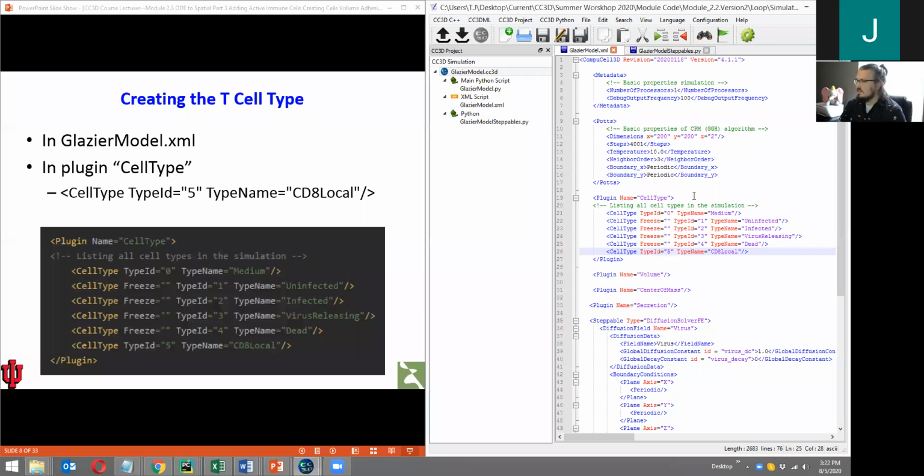And you should find, if you don't have an entry here already for the cell type, then after the dead cells, I'll just go through the exercise. After the entry for the dead cell type, you'll add another one, and that will look like what's shown here on the left. It'll be an entry for cell type. You'll notice that we are not freezing these cells, so we will not include freeze equals, but instead we'll just go right to type ID. We will give that an ID of 5. It needs to be in quotation marks.